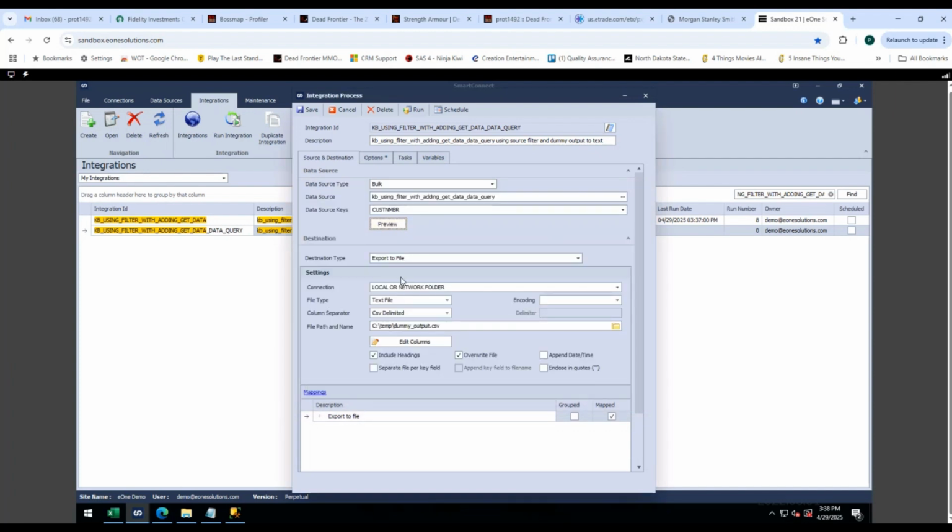For a destination, we don't really need a destination, but SmartConnect makes you have a destination for all maps, whether or not you care about it. And so we're just going to send it to a file. We're going to send it to a dummy comma delimited file. It's just going to a local drive, so we're not going to have any UNC paths. It doesn't have to be anything fancy. It's just going right to the drive.